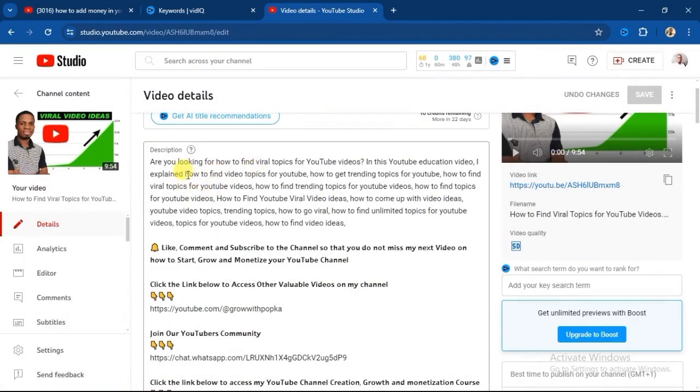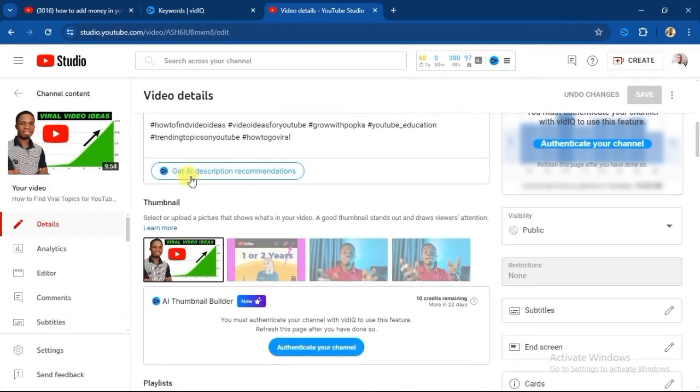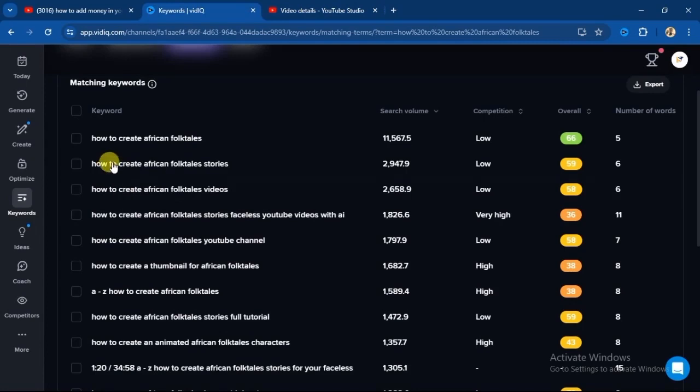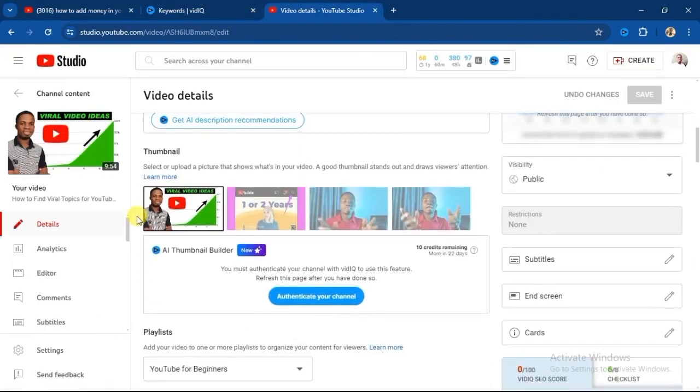When you make those sentences in this description, at the bottom of your description, you are going to use hashtags, and those hashtags can just be 3 or 4. The first hashtag should be the search term that you want to optimize that video for. Then also use another hashtag for your YouTube channel name. Then the next hashtag should come from your matching keywords here. Okay, that's how you write your video description.